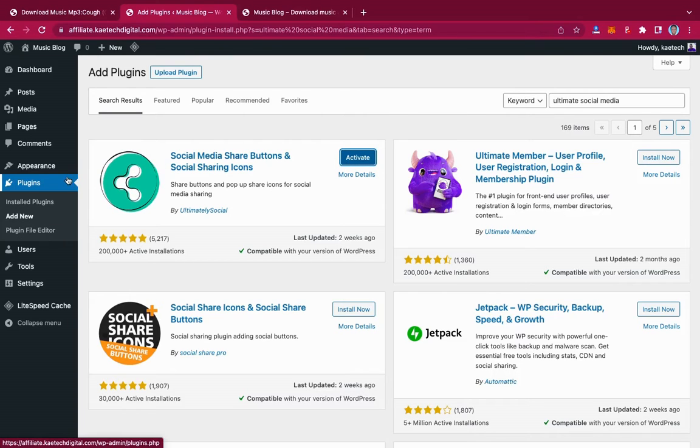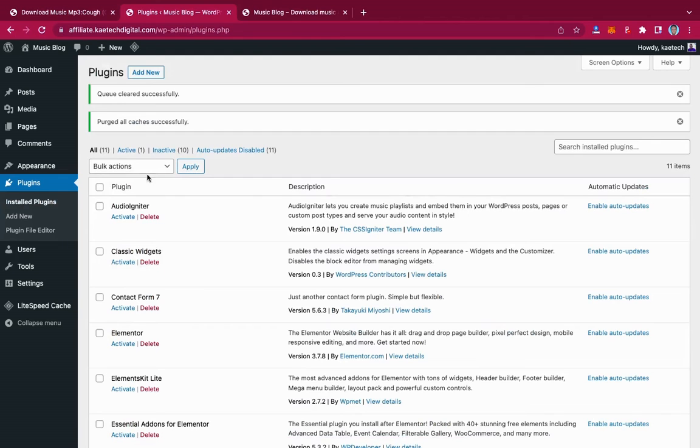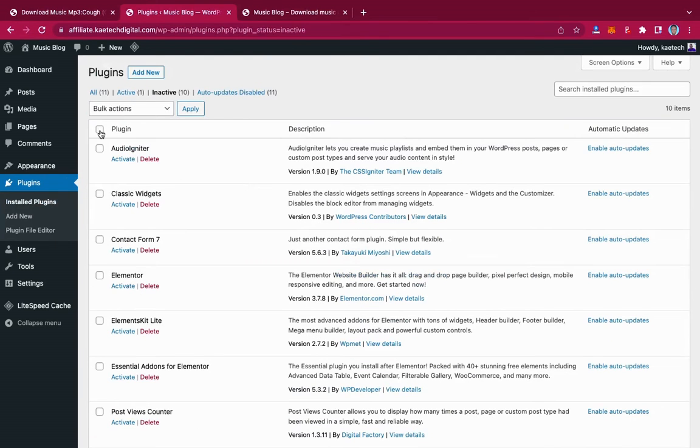What we need to do now is activate everything that we've installed. So we're going to go to installed plugins over here, and then go to inactive plugins over here. Then we're going to select all of these, click on bulk actions, click on activate, and then click on apply.